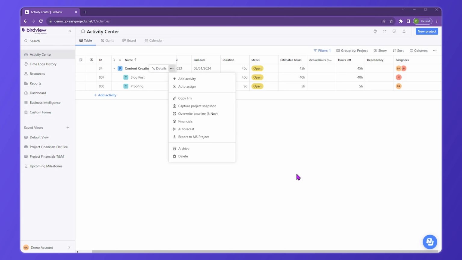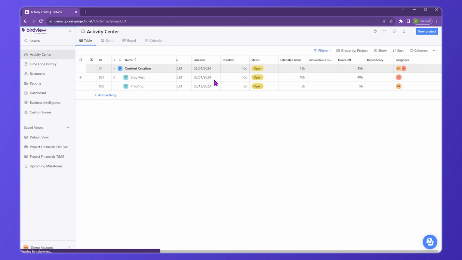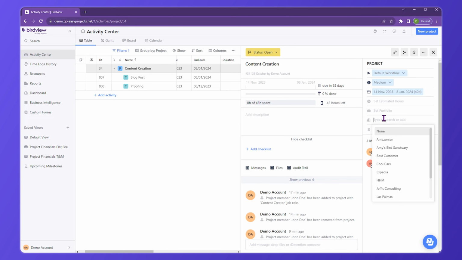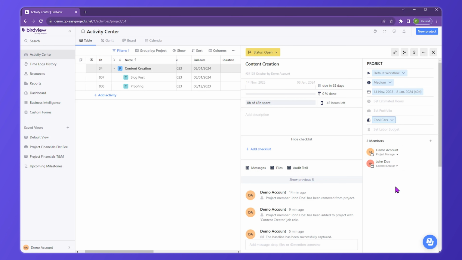When we talk about collaboration, you have the ability to collaborate with your client. Now, where do you identify your specific client? In this case, you can come into your project details. You can identify your specific customer. In this case, maybe we're doing this particular website and we're building some content for cool cars. We identify that specific customer.